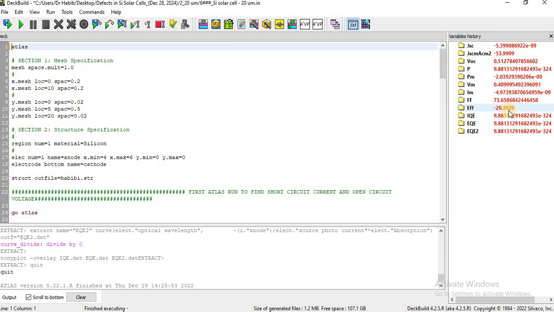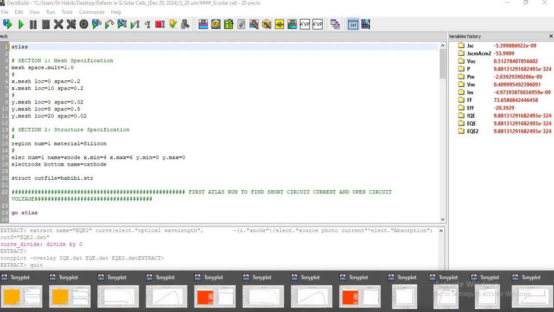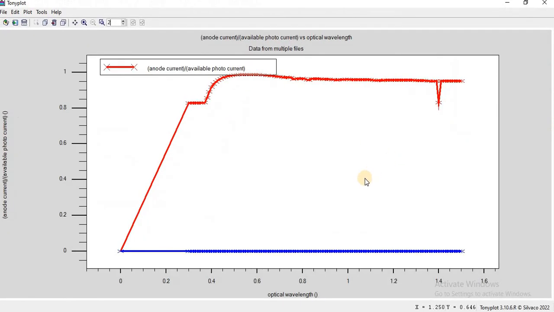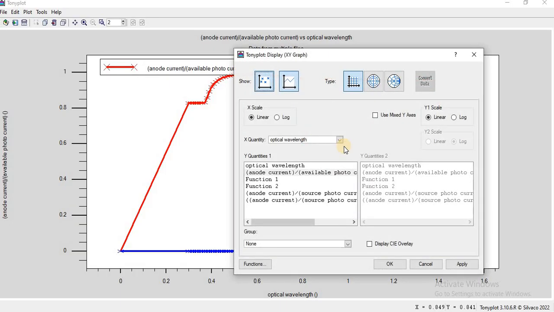So in summary, defects act as recombination centers, reducing carrier collection, voltage, and efficiency while collectively degrading the solar cell's performance as well. I also want to show you a comparison of the internal and external quantum efficiencies of the solar cells with and without defects.